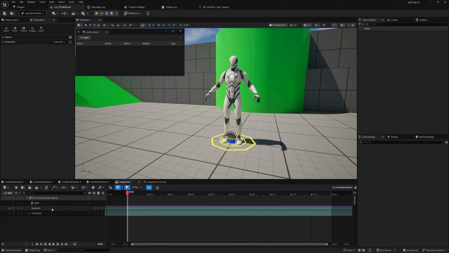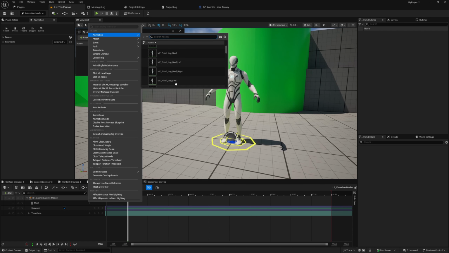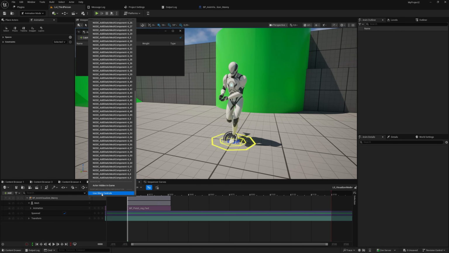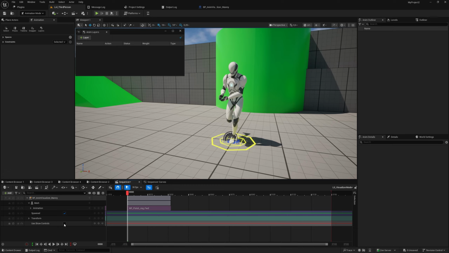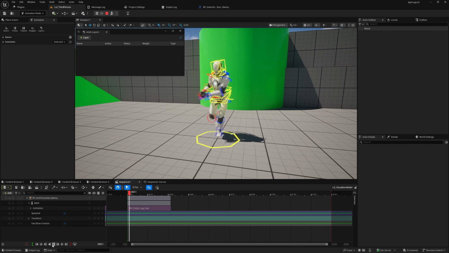use show control boolean to turn the system on. I will add the animation track, drag forward, perfect, and I add a track on my blueprint for my boolean use show control. I enable it. For the animation sequence visualizer, you need to press simulate or play in editor to see the shapes dynamically follow the animation. Perfect.